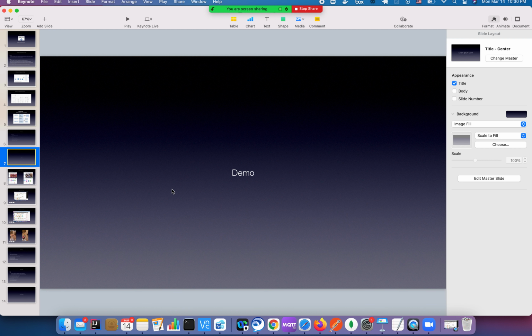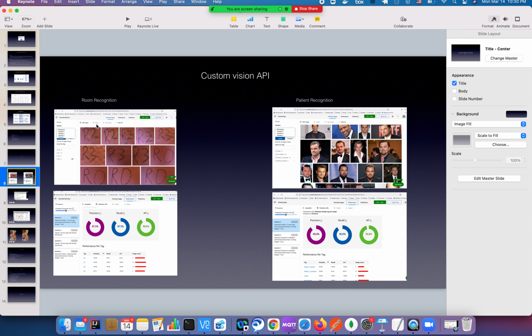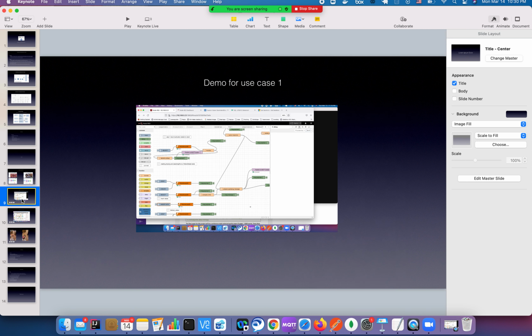So now we can show the demo. Here we can see there are two custom vision APIs we have used. One is for room recognition and another is for patient recognition. And this is the demo for use case 1 for the central IoT hub, where we are testing that the robot will identify the room as well as the patient, and the robot will deliver the medicine to the patient and update the delivery status.